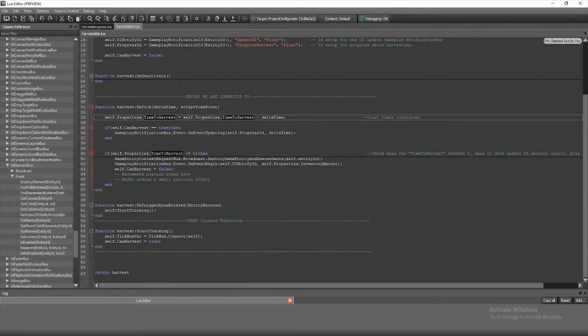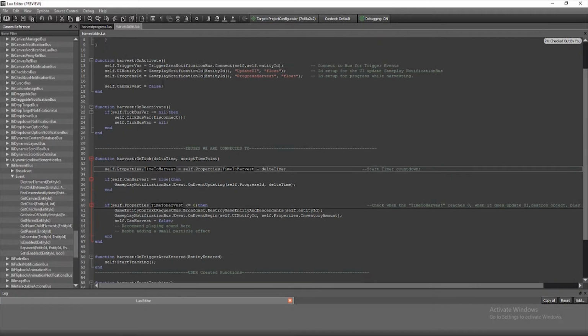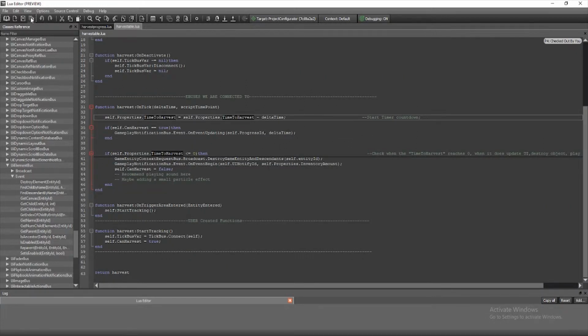All right, and then of course in our on deactivate, we need to disconnect from the tick bus. When you're not calling the tick bus or actually any event inside of the on activate, you want to run a check to see if that variable exists before it deactivates or disconnects from it. So since we didn't call the tick bus in the on activate, we actually did it through a function. We want to first see if the tick bus var is not equal to nil, which means that it's active. If it is, then we can disconnect and set it to nil. All right, once you have that, don't forget to save it.